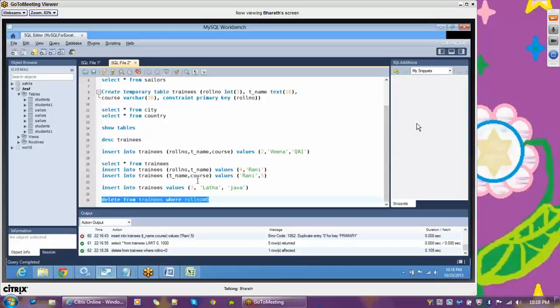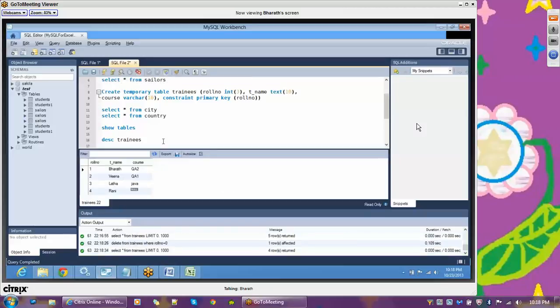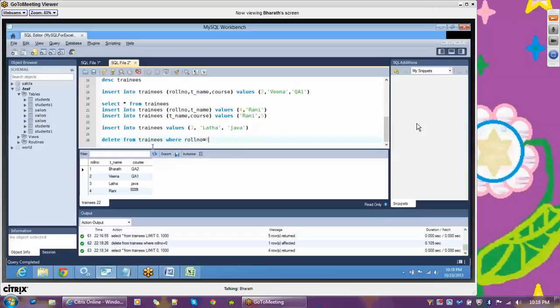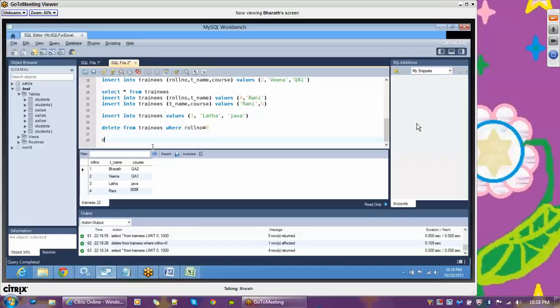So it says one row affected. Let's see if it is really affected. So I have only 4 rows now. So if I use this delete statement without a where condition, then it will delete the entire data from the table.